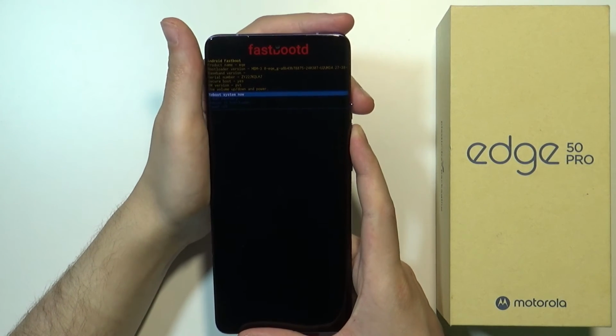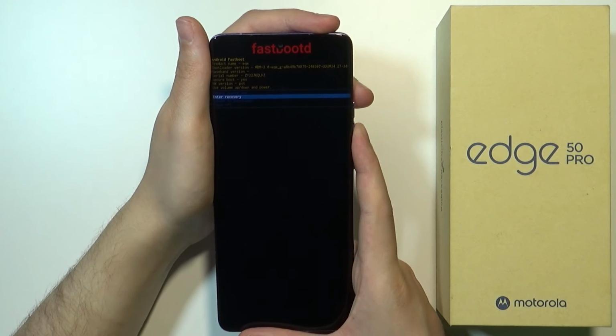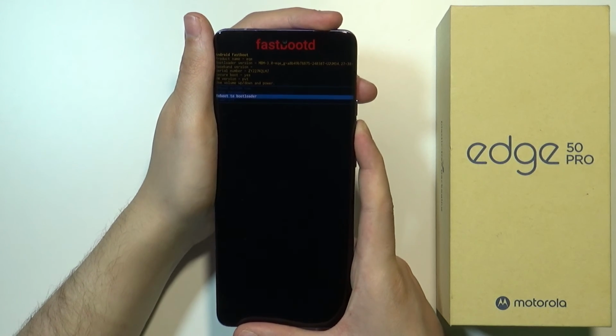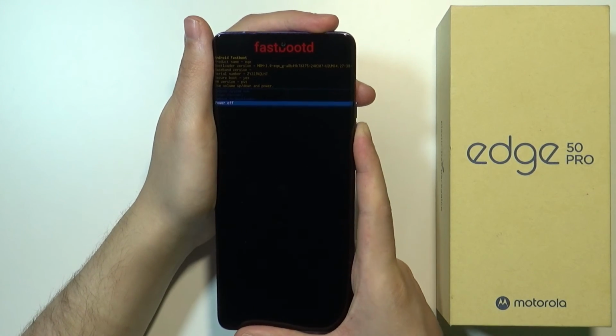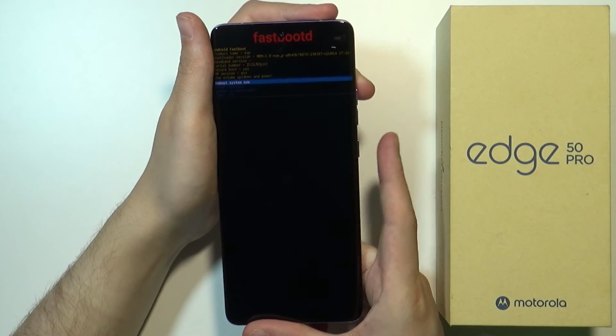We have four options. We have reboot system now, which restarts to the normal mode. We have the enter recovery, so we go back to the recovery mode. We have the reboot bootloader, and we can also turn off our smartphone by choosing power off. And of course we confirm the action by pressing the power button.